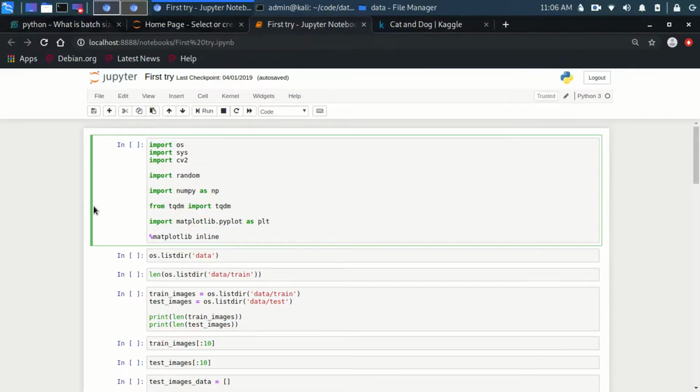And then there's also matplotlib, which is going to be used to plot the image. And then this final line here, matplotlib inline, will allow me to plot the image inside of Jupyter Notebook instead of it popping out. Okay, so I will need to install OpenCV for this.